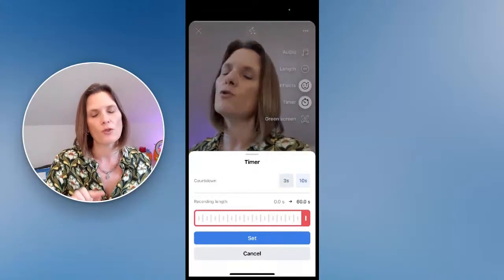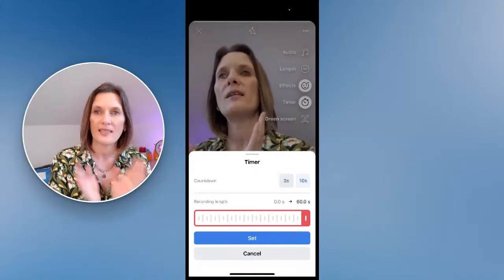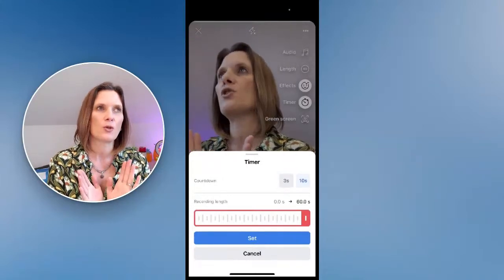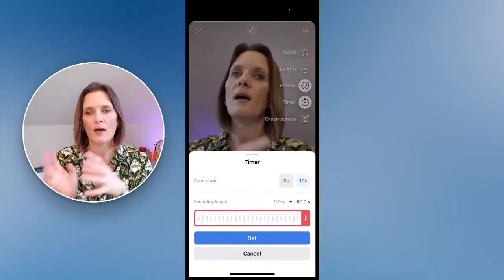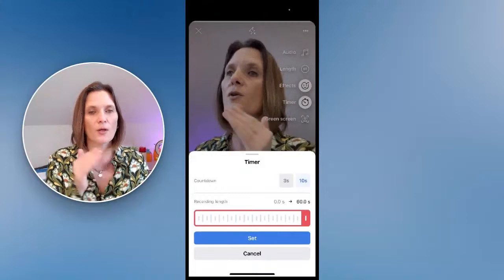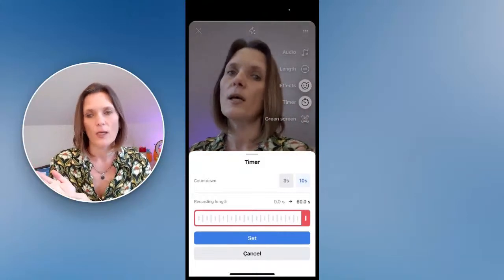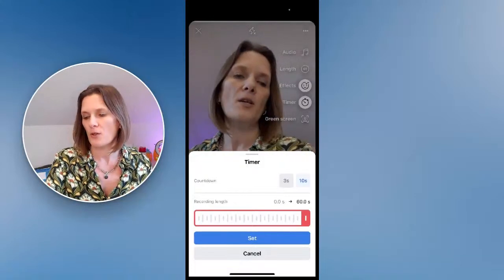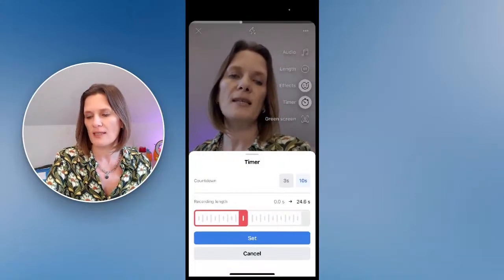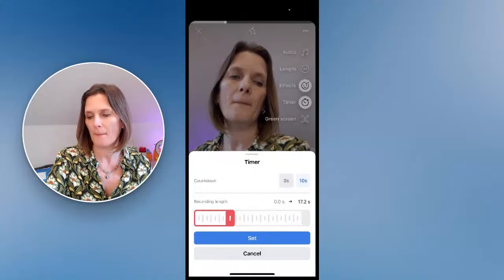You can also choose whether you want to do your reel in sections. Say I want to do a 60-second reel and I want 15 seconds of 4 different angles. Those 15 seconds of 4 different angles can come from doing this. So you can go down and you can do 15 seconds, like so.